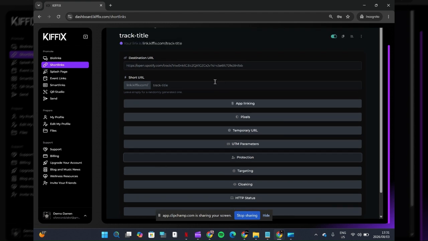So when you're on the KIFFIX platform, have a look, play around with some of these features. They're really cool. And again, enjoy being able to customize your links, and get the good stats and analytics on all your stuff.